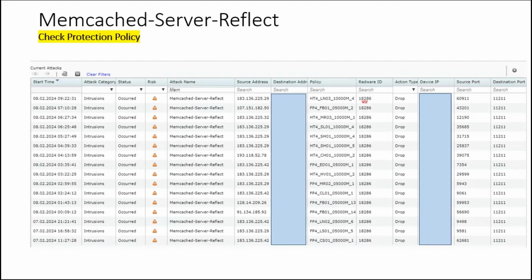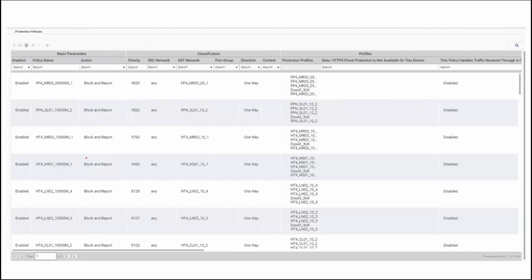Okay, this we have understood. Now, what is a protection policy? This is the protection policy, which is protecting the network, and with the help of this, the traffic coming from this IP address is getting dropped. There are multiple protection policies, which have different actions: either block and report, or block, or report. And there is the direction of those policies. So everything is there.